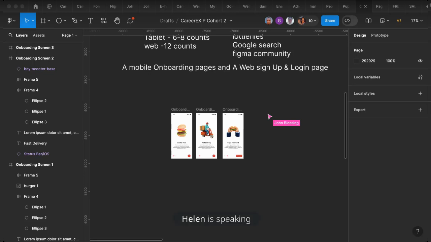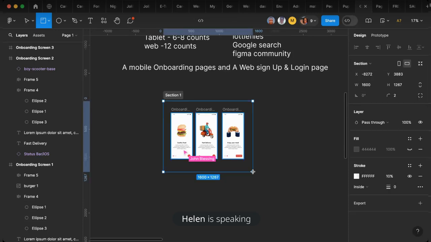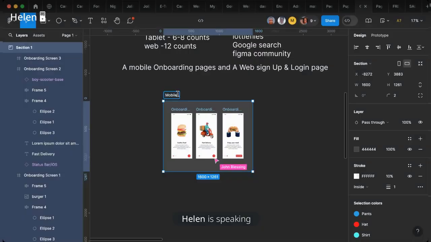Okay, so I believe you're actually following. So now let's create a web page. Now we've done the mobile. So I'm going to put this in a section like this, and I'm going to call it mobile onboarding page, because it's more than one.